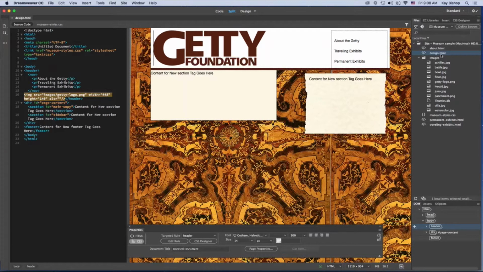So the first thing is we want to make sure that we're in design view, because it won't work if you're in live view to save the template features. I'm going to select my text here in the navigation menu and link it to the appropriate pages in my site that have already been created here.